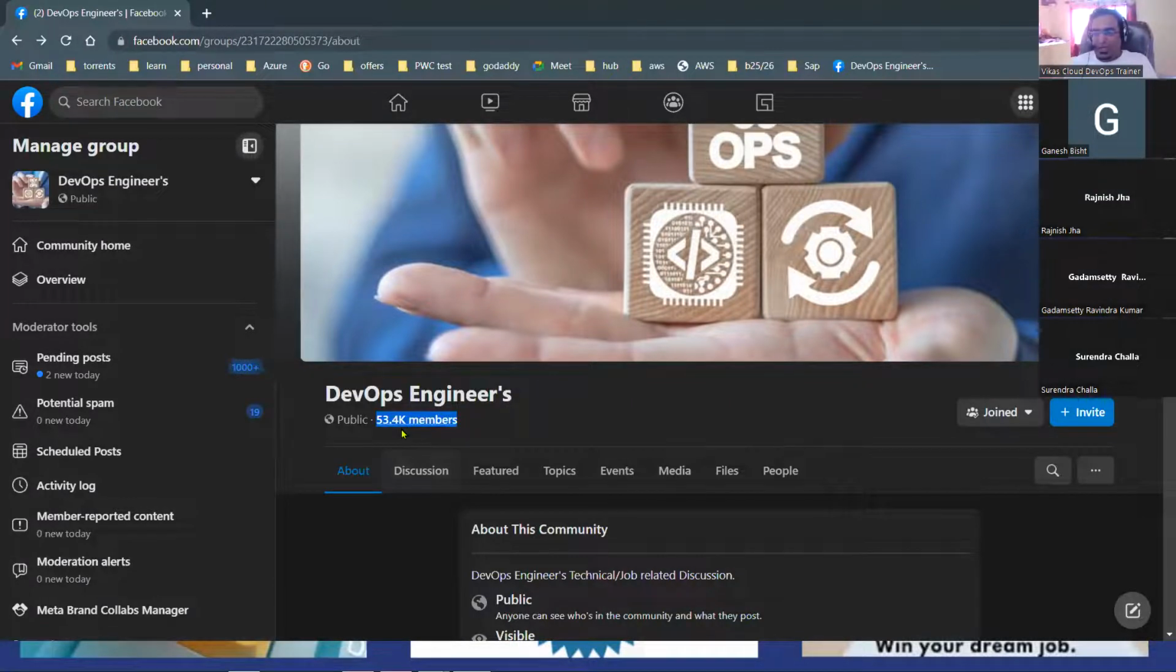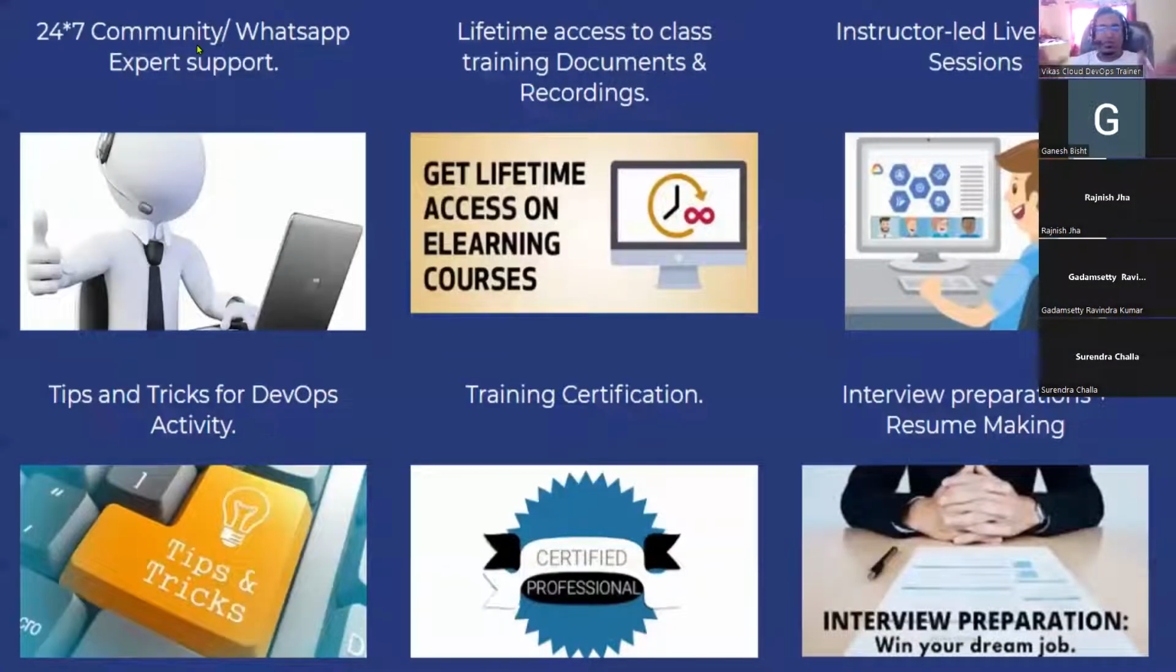You will get community support plus WhatsApp support. We will create a small WhatsApp group where all our 15 members, whoever registers with us, will discuss internally as well. Lifetime access to the class recordings and documents, whatever I'm showing, everything will be available for you. Instructor-led training: yes, it is live, I will share my screen, I will switch on my video, and we will do live sessions.